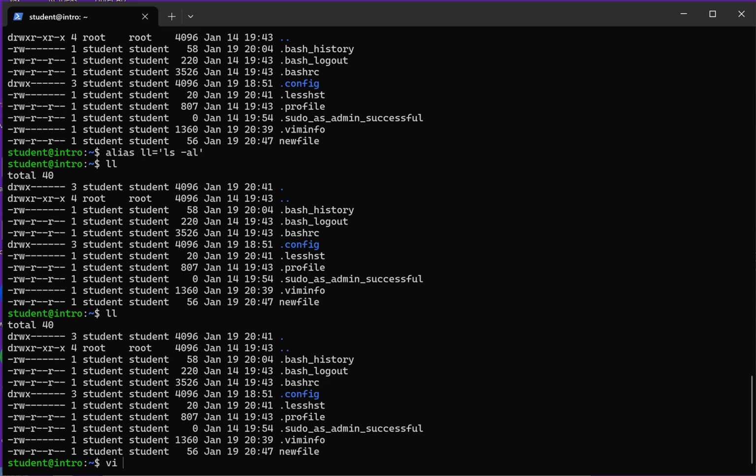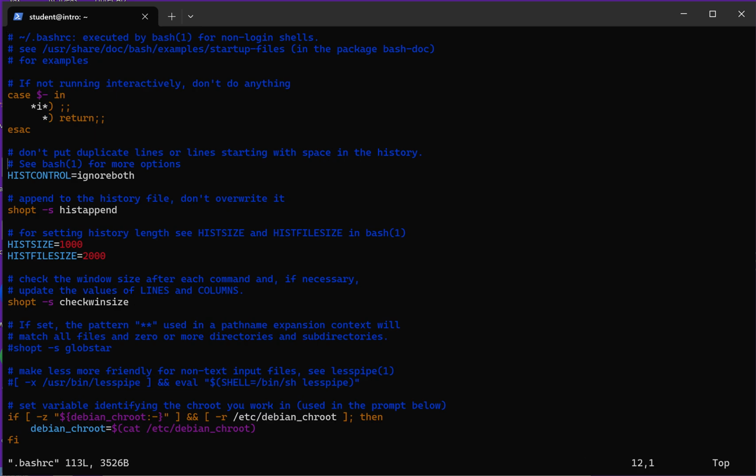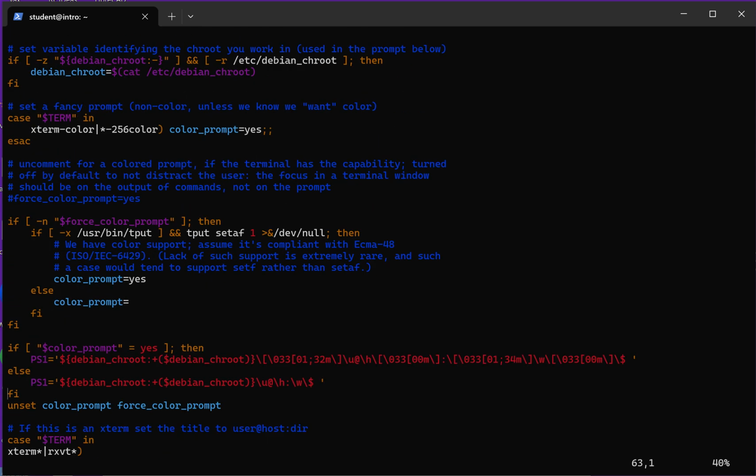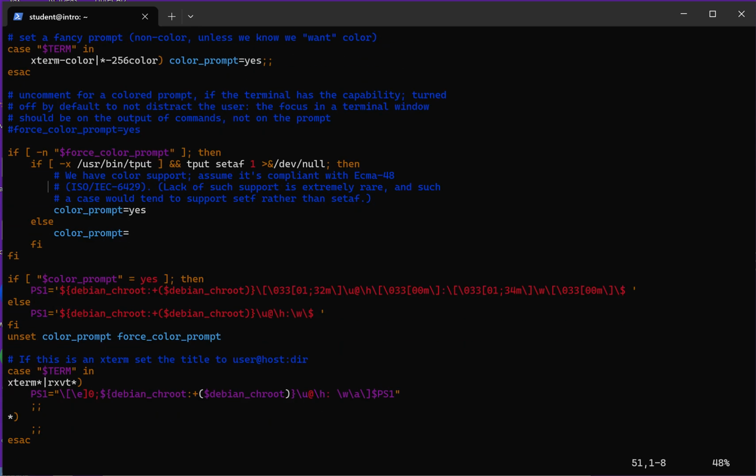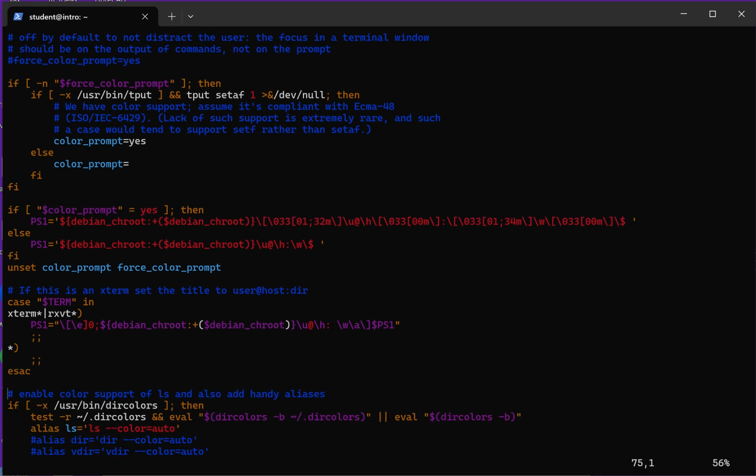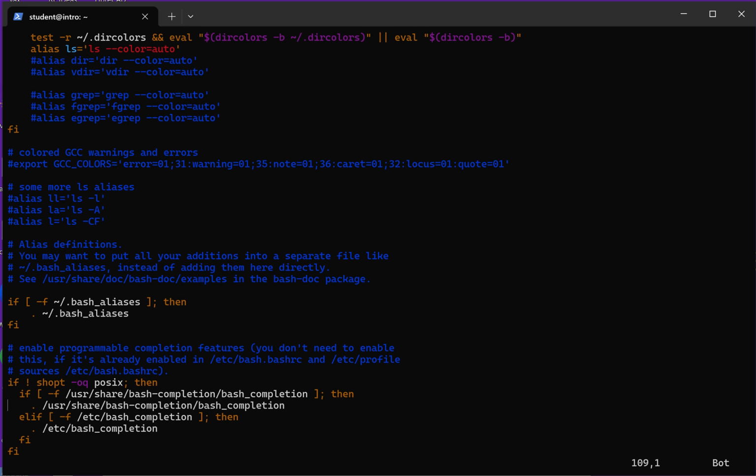So I'm going to use VI. Oops, there's a dot in front of it. And I'm going to edit bashrc. So you can see in here, there's a whole bunch of options in here that you can change. For example, the size of that history file, right? I can change that if I wanted to. But if I scroll all the way to the bottom, and you can see this is some stuff that runs when you first log in. It's going to change the color scheme. It's going to set how the command prompt looks. But all the way down at the bottom, I can add new aliases if I wanted to.